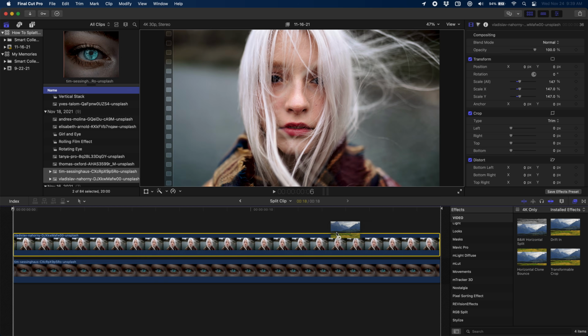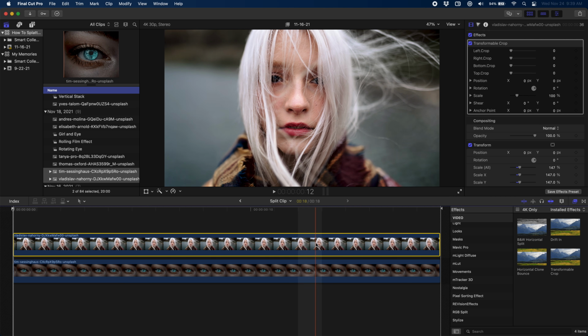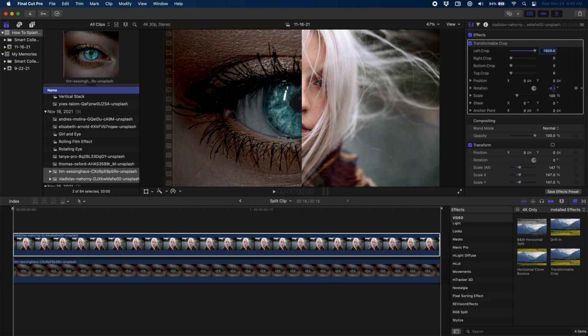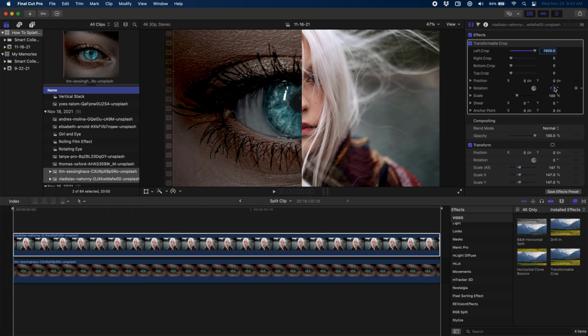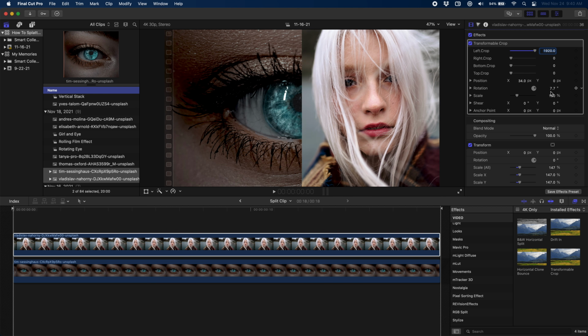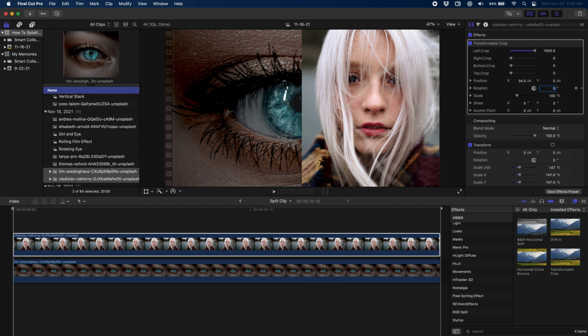We drag this onto our clip, and we're going to pull our left crop over and get it pretty close to center. In fact, if we just type 1920, that is half of a 4K frame, so that will be perfectly center. And now you can see we can move the rotation without getting our dividing line moving with us. Let's just use the X to center up that model's face and reset our rotation. There we go, that sets us up.